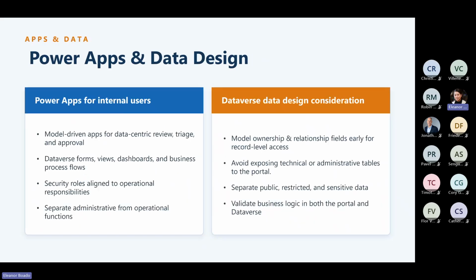Okay, so Power Apps and data design. Power Apps for internal users can be a Canvas app or a model-driven app. It's easy to use a model-driven app. If you create an app, it'll just create from a site area. All your tables can be automatically displayed on a site. It's minimal coding or no code at all, right?